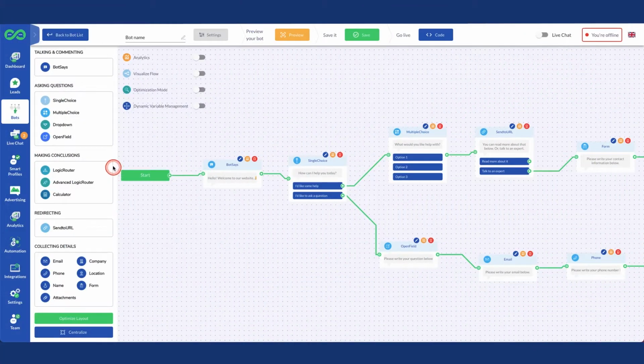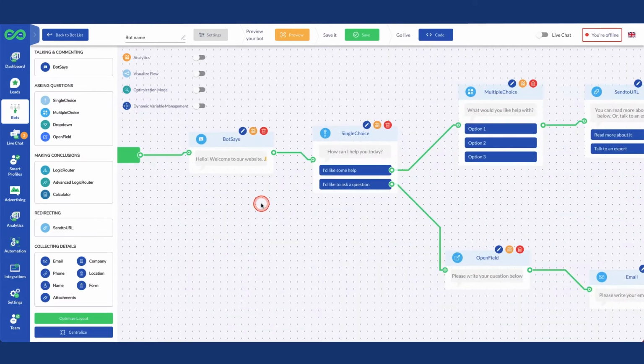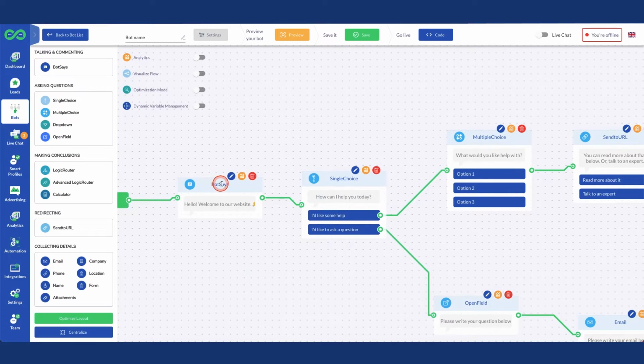You can see all the available nodes on the left-hand side here. You can simply drag and drop them onto your workspace. So I'm just going to go through each one of the ones that I have in my workspace on this example bot. You can see I start with our most common node, bot says.